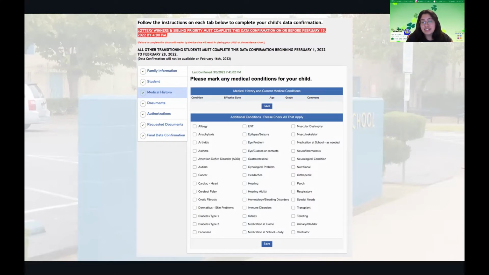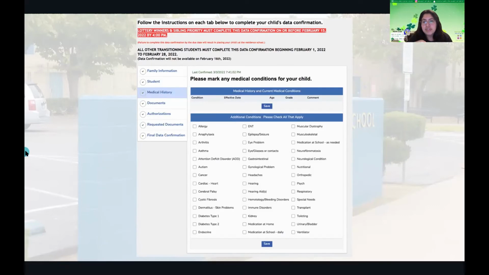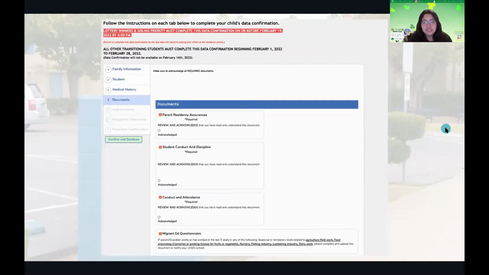Remember that eyeglasses are considered a medical condition, so it's very important that the school is aware if your kiddo uses glasses so that we can best support them. And if you do not have anything to fill out in this section, you're just gonna continue. You don't see the confirm and continue here because I already did it. I just had to go back because I forgot to include this in the presentation.